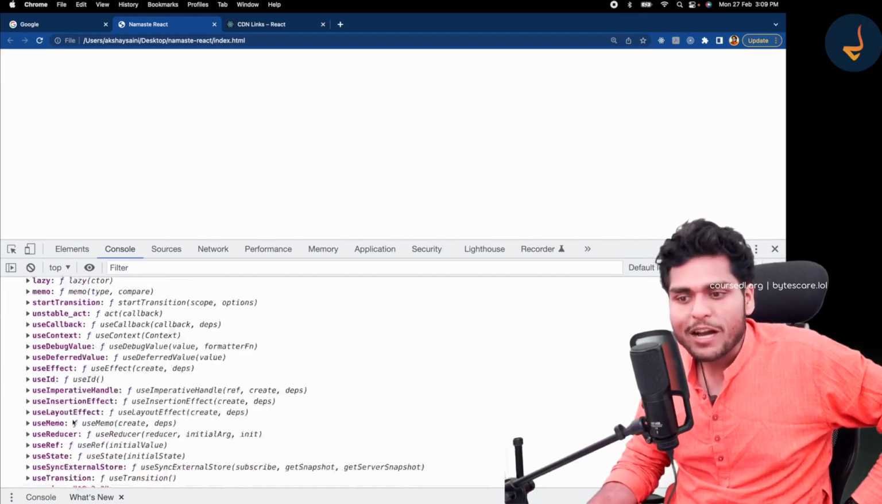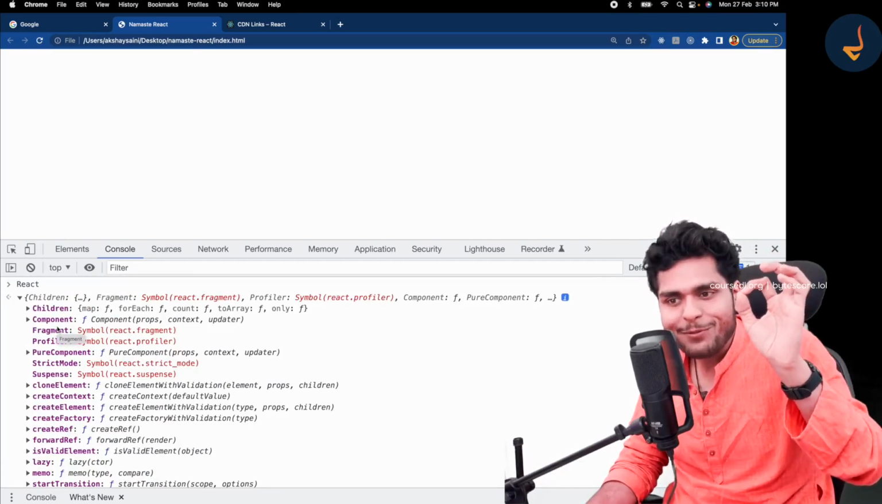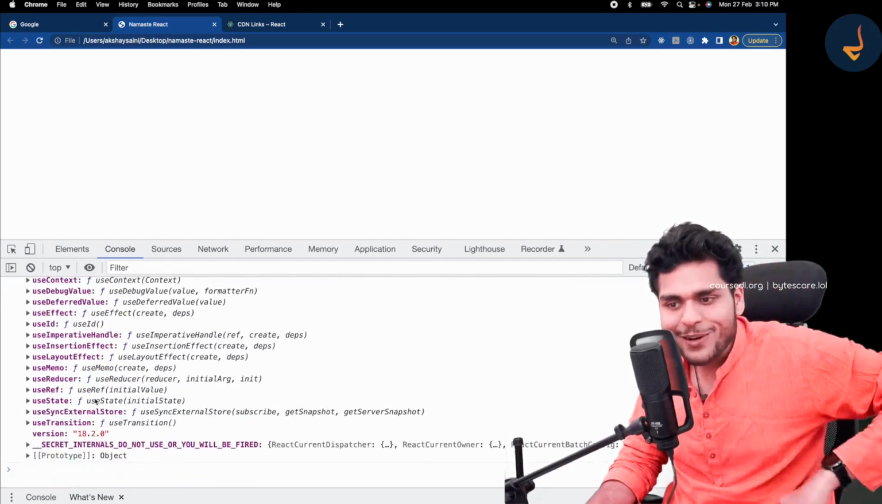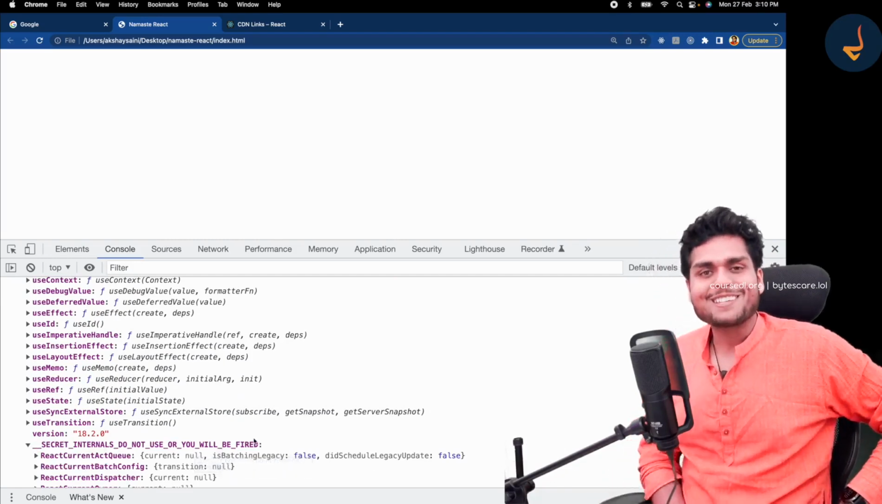Now, there is one more amazing thing, and let me show it to you. Let me show you one cool thing. If you just look, you would find something known as secret internals. Do not use it or you will be fired also.